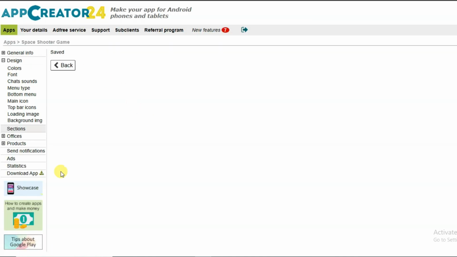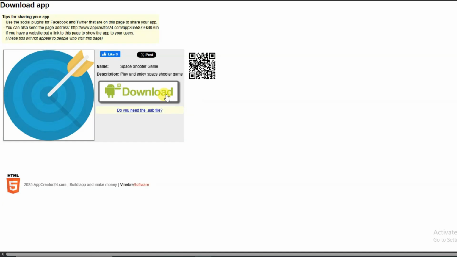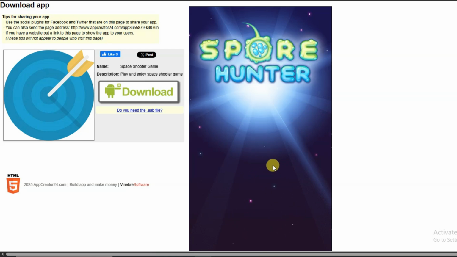Okay, at last you can click on the download app button. Here you can see the download button. You can click here to download this application in APK format, or you can scan this code to download this application. After downloading this application, you can run it on your Android device. Your game application will look like this.